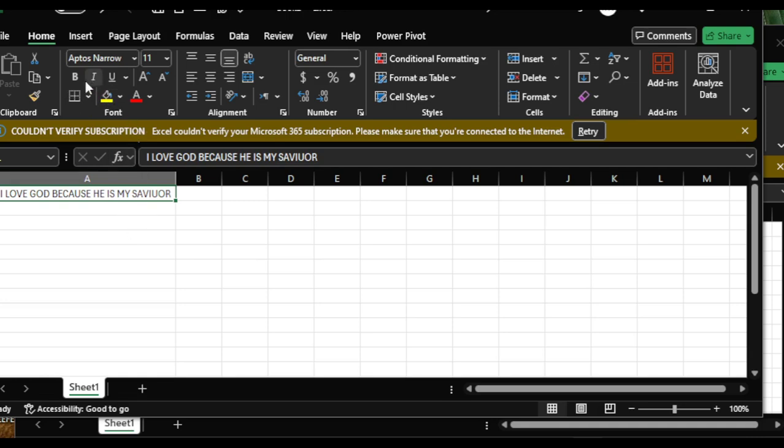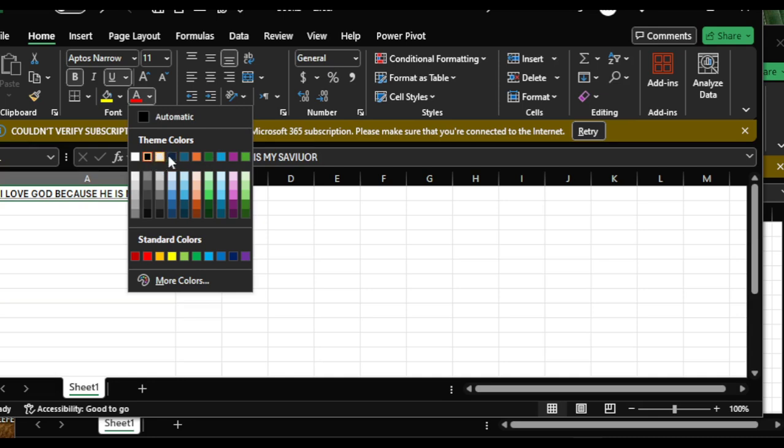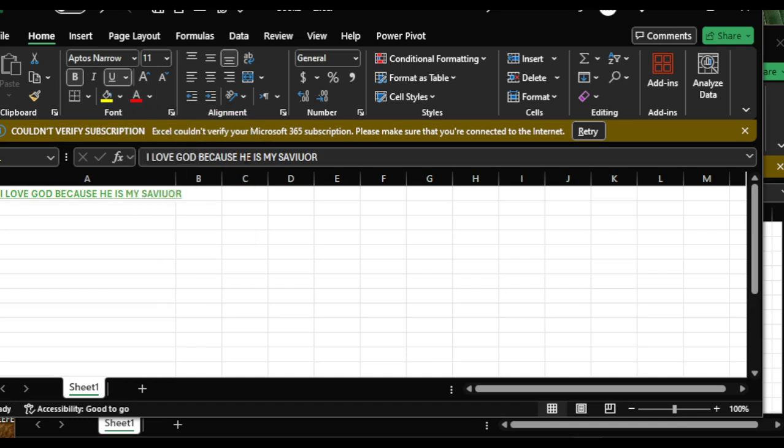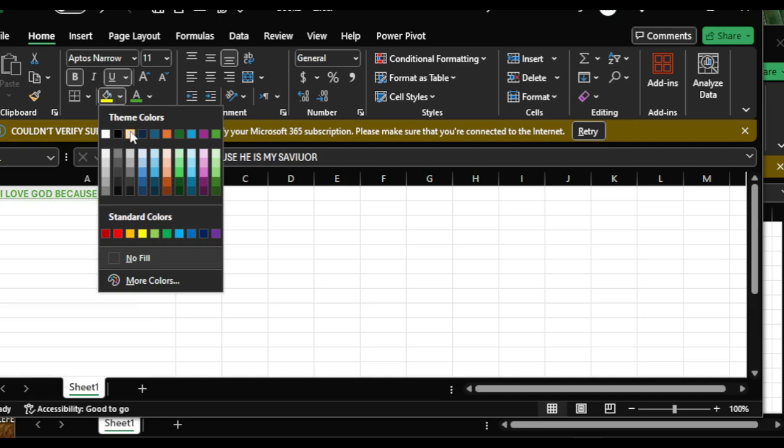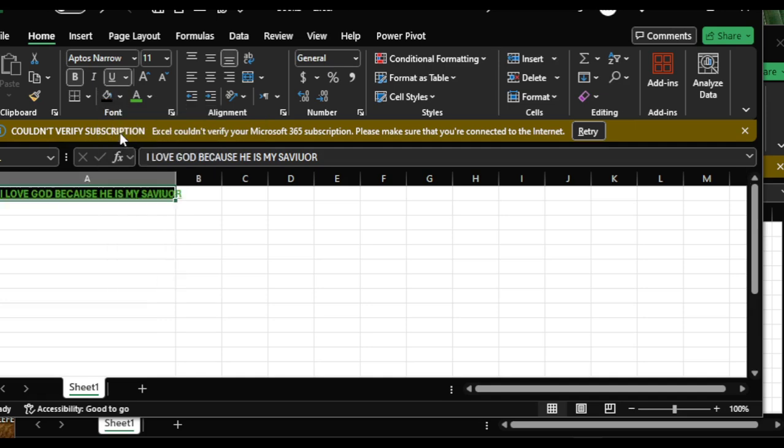Can we see? I want to bold it. So what do you do? See the bold there. If you want to underline it, this is underline. You can see that, you have underlined it. If you want to give it a color, you can see maybe this A is for text color. I want to change the color. So maybe I want to change the fill color to black. Can we see? So that is how that one works.